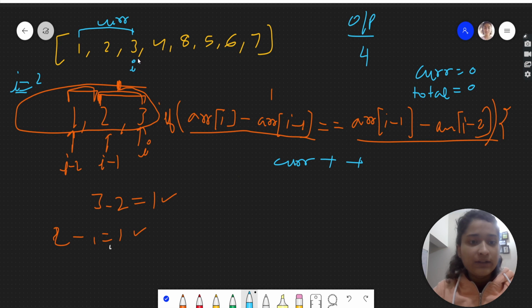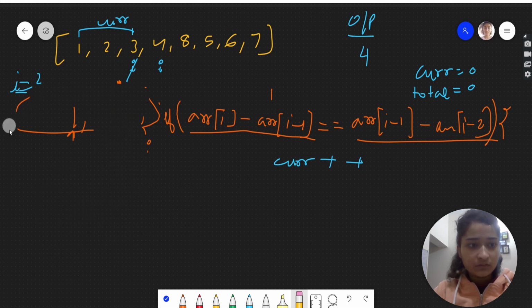Right. Now let's go forward. So I will come here. Now see what will be the case. The case will be something like this. So here, ARR of I minus ARR of I minus 1, that is 4 minus 3, is 1. And then this will be the I minus 1 index and this will be the I minus 2 index, right? So ARR of I minus 1 minus ARR of I minus 2, 3 minus 2, is also 1.